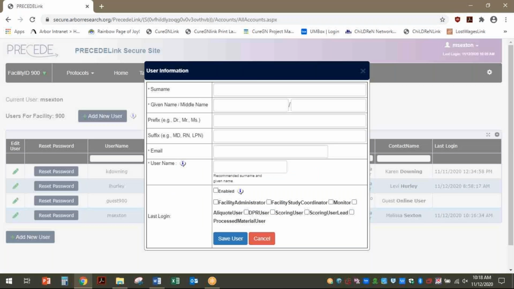To add a new user, click the button. You want to put in their surname, their given name. If you want to put their middle name, their prefix or suffix, and then you need to give them an email address. And I'm just going to go ahead and put mine in there. Okay. And then you need to create a username for them. We do suggest using their first initial and then their last name.